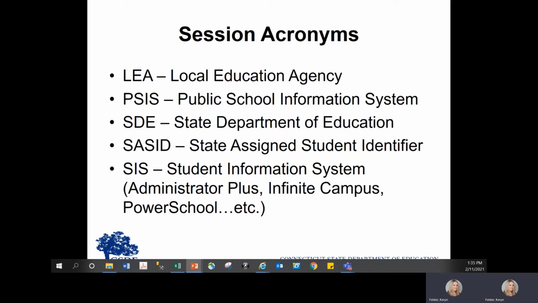SDE is the State Department of Education. SACID is the State Assigned Student Identifier. This number is generated in the PSIS registration module. And finally, SIS. This is your local student information system, such as Administrator Plus, Infinite Campus, PowerSchool, etc.